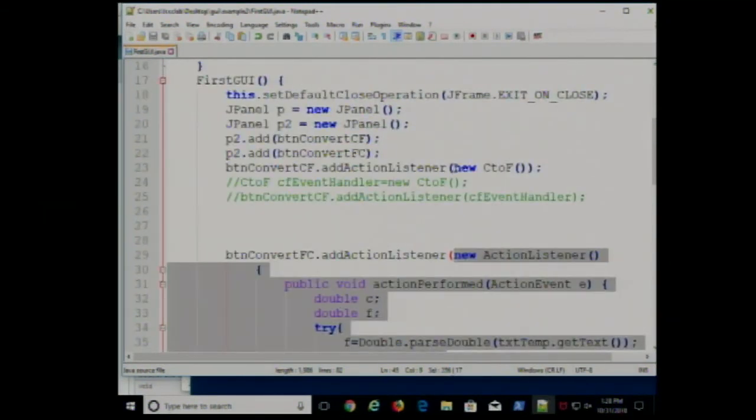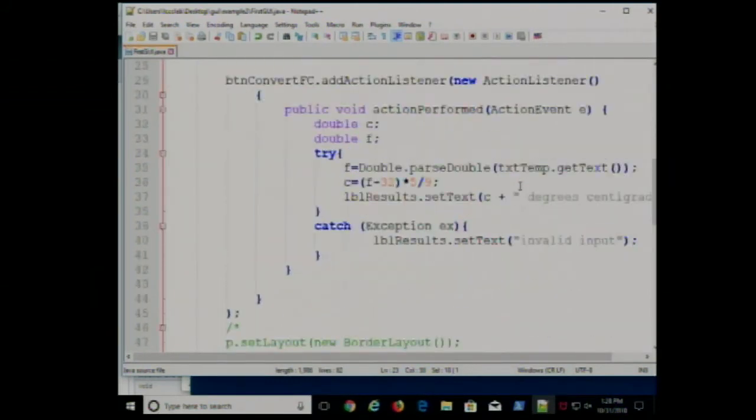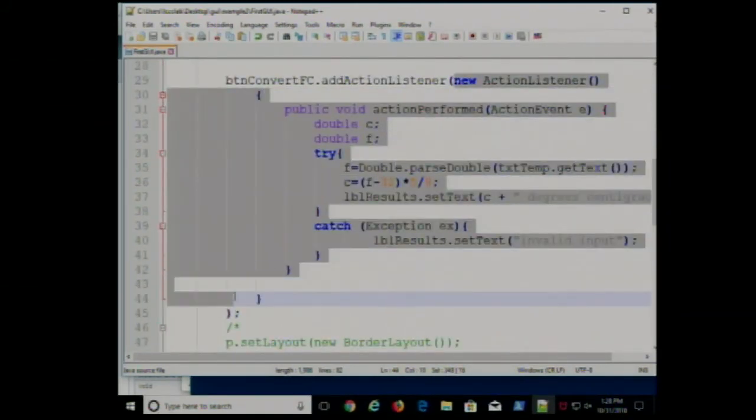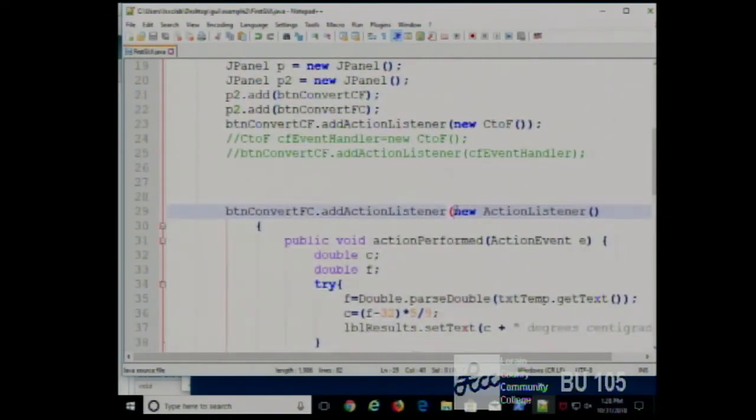Normally, in other cases, we just say we say new C to F. But here, inside of here, is the definition of the object that we want to handle the action listener role for this particular text box. So we have new here. That's fine. We're creating a new object. What object are we creating?